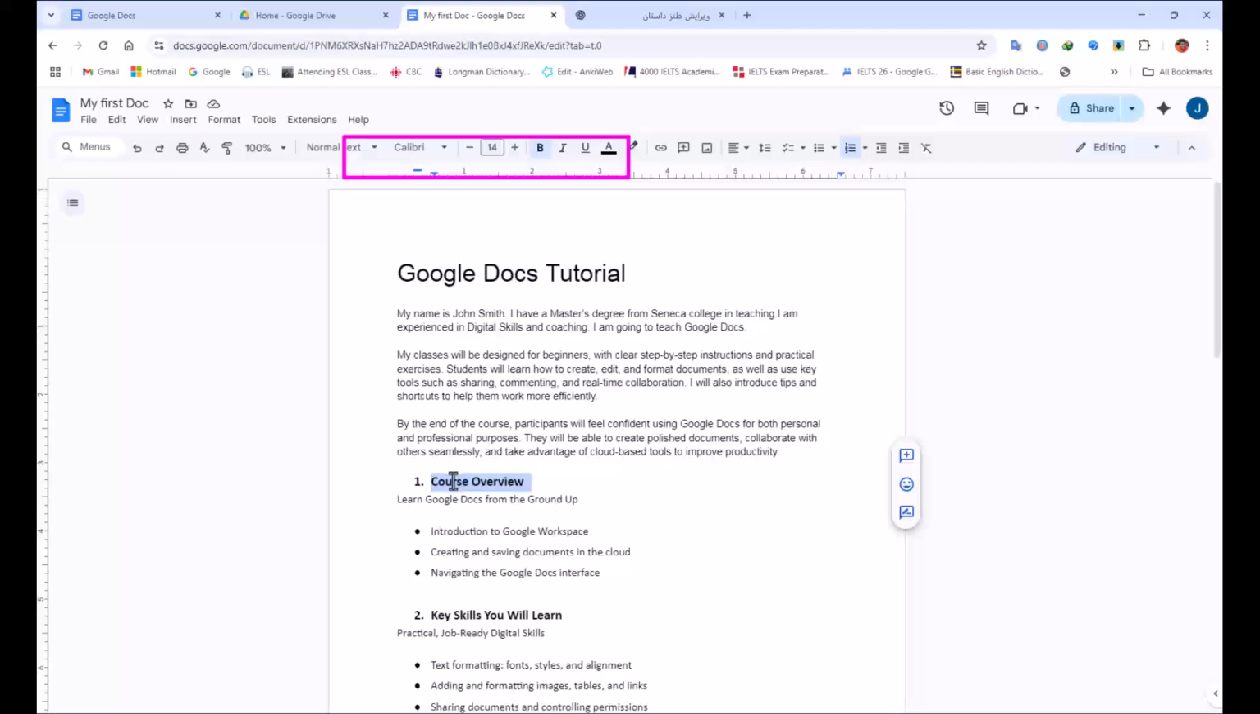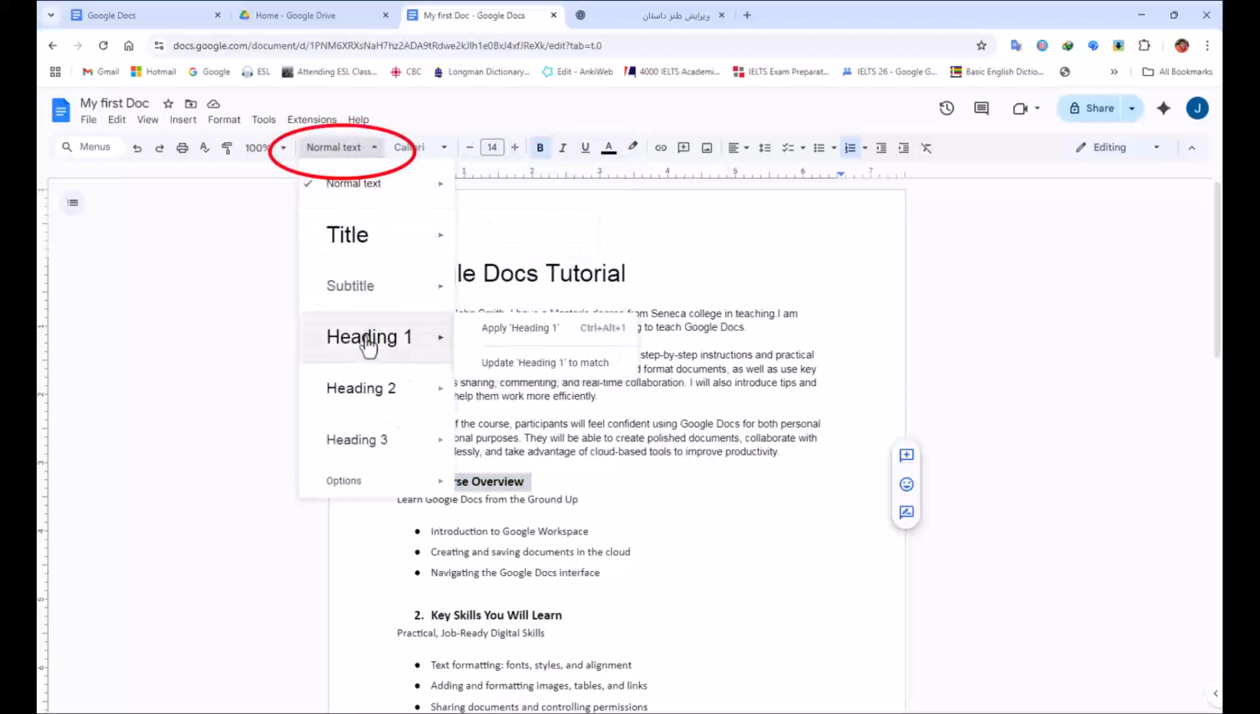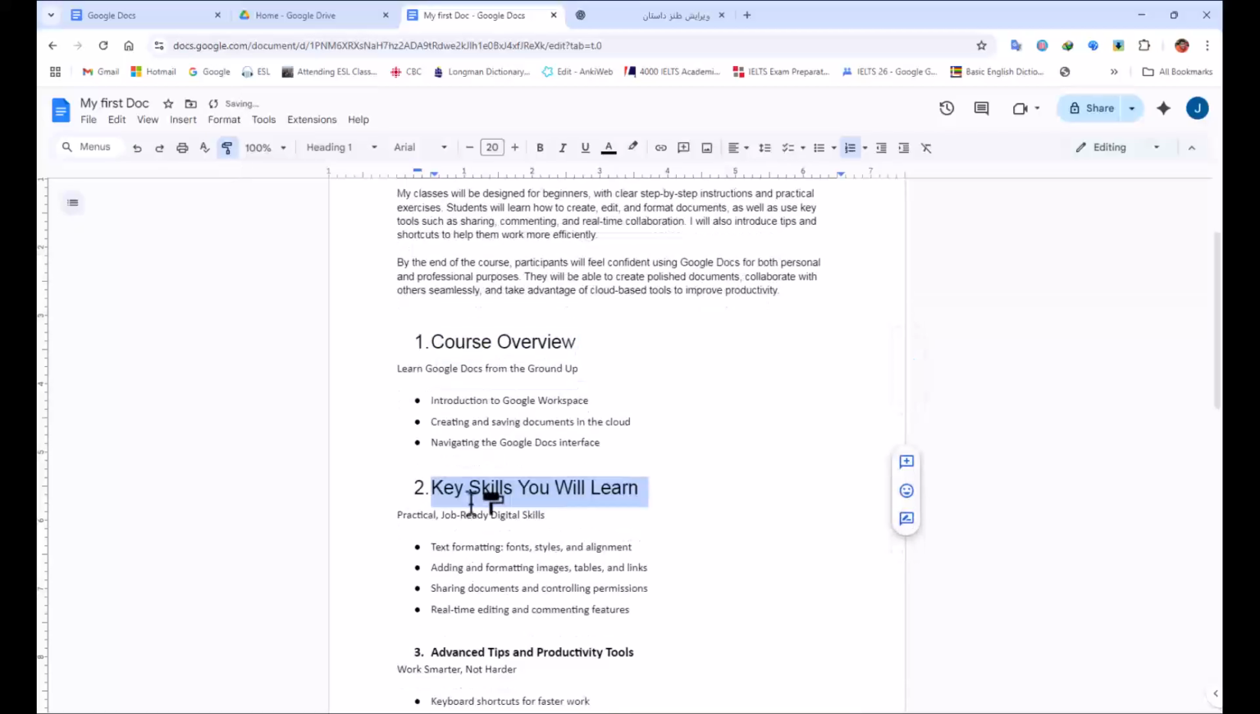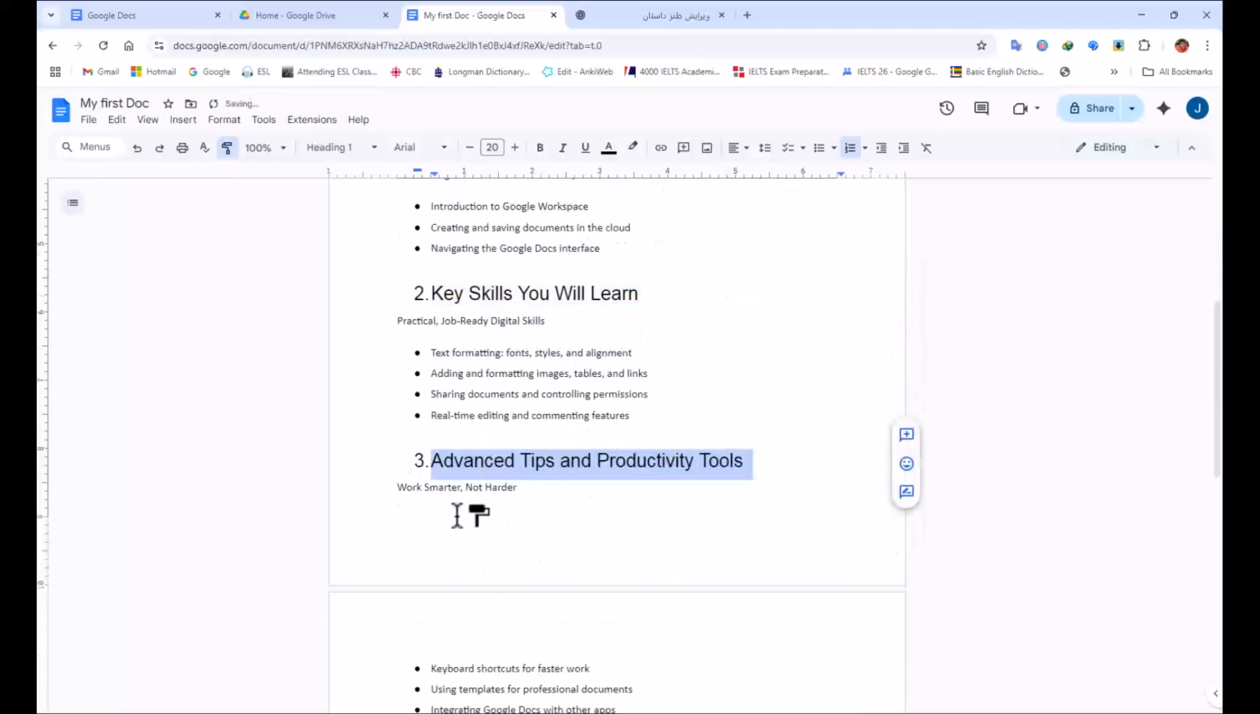Okay, and this one, I want to make it a heading first. When I go here and click on Heading 1, okay, Heading 1. This is the same. When I click it, Format Painter, make this one Heading 1, and this is Heading 1. You see, it automatically changes Heading 1 to font size 20, Arial, something like this.